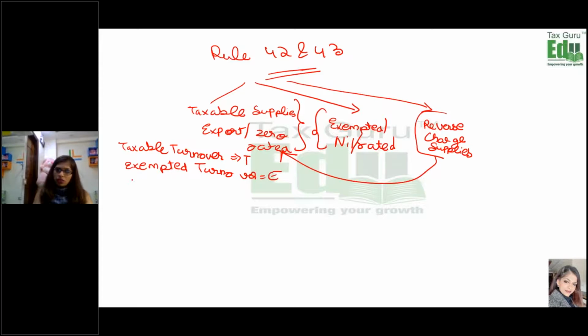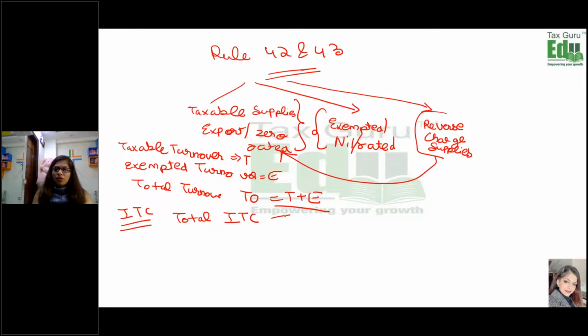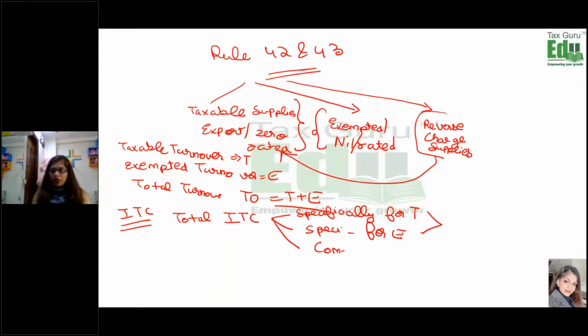Which is E. The total turnover TO is equal to T plus E. Then I have ITC, total ITC. Now this total ITC can be of two types: specifically for taxable things, and specifically for exempted turnover. And third can be common ITC.